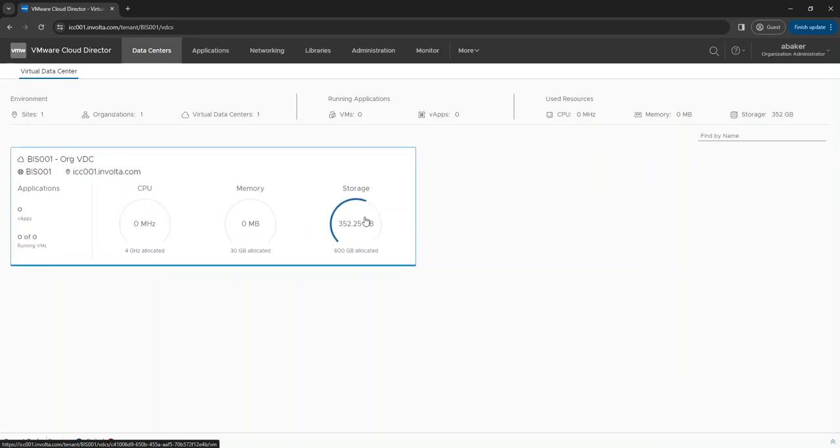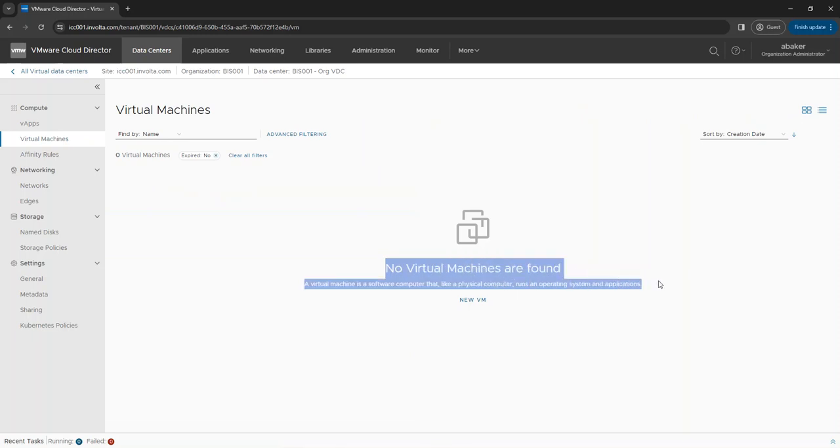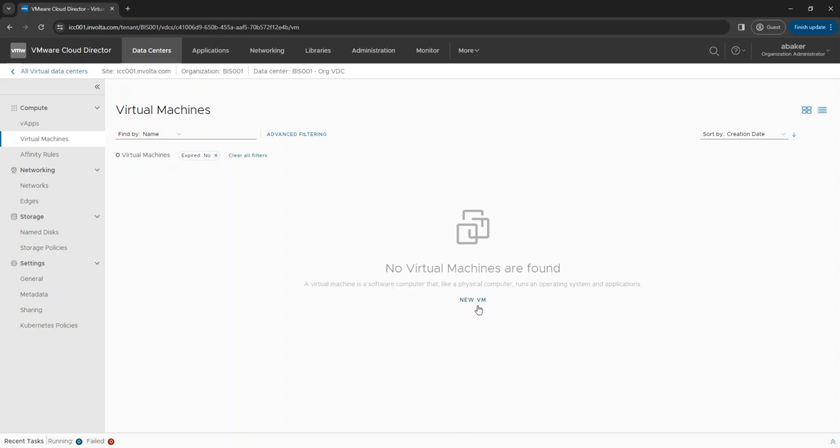So this is expected. If you click into here, again, if you are just using this for disaster recovery and you don't have running virtual machines, you're not going to see anything in here, and that's perfectly normal. If you build a domain controller or something to keep at your DR site, you will see it here, but anything replicated with Cloud Director Availability or Zerto will not show up here.